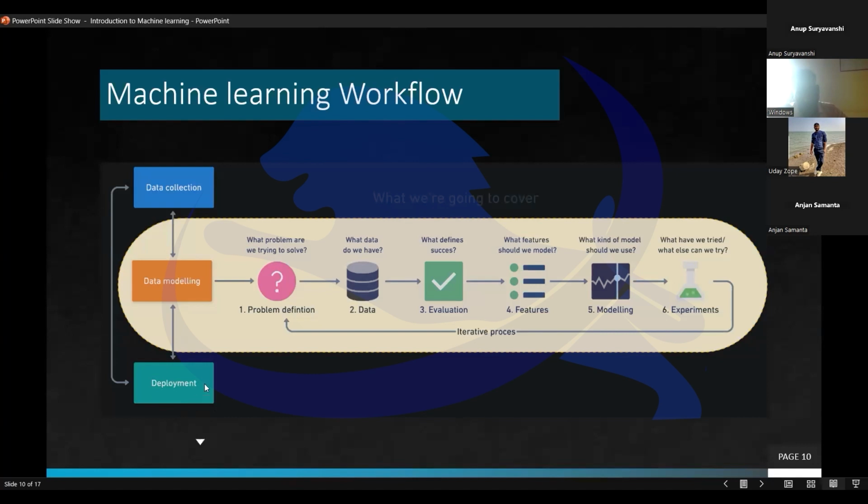So the first step in machine learning, for solving a particular problem statement, is data collection. As you must have heard, data is the new fuel of the 20th century. Everything in machine learning is based on the data. What kind of data do you have? What is the quality of that data? Okay, so now you have collected the data.